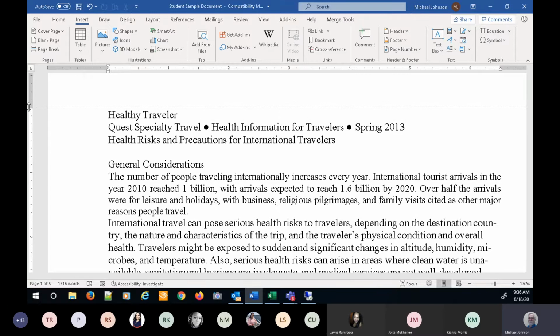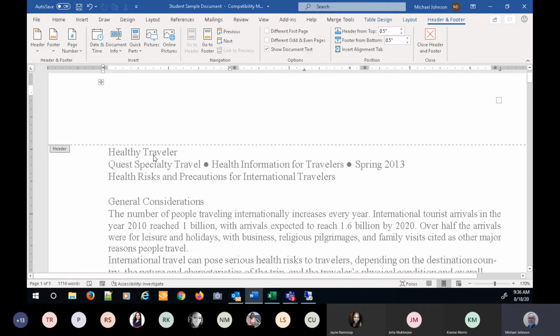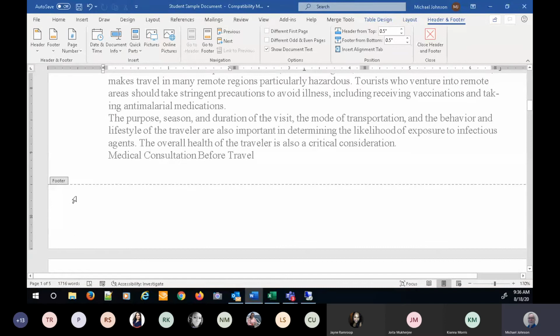So I'm just going to increase this margin a little bit. This area at the top, if I double click on it, everything else goes grayed out, and it now calls it the header. And at the very bottom of the page, it shows me that there's an area that's protected, which is called the footer. This area we can now type information into.